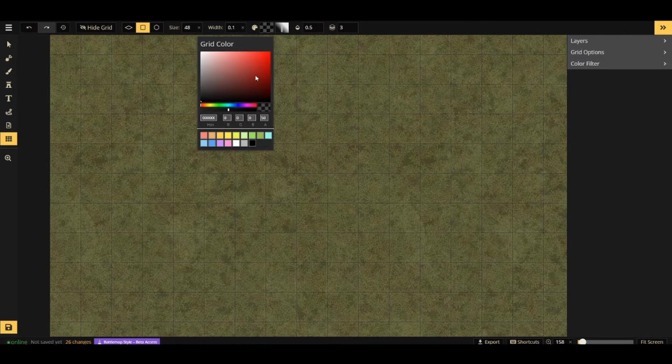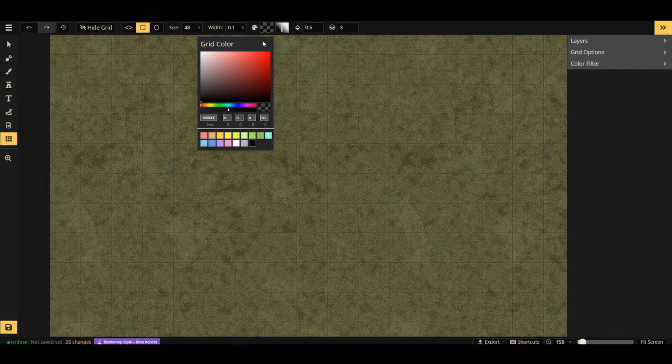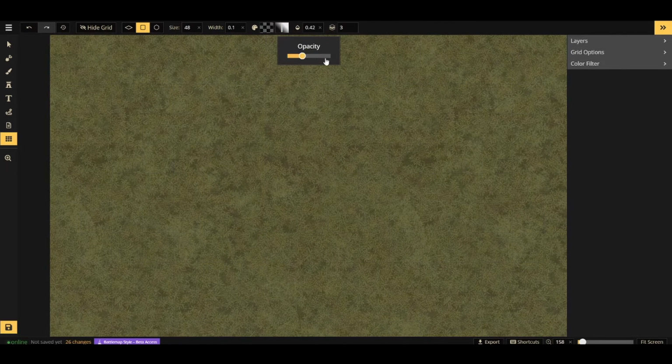And then here you've got the grid color, so you could change it if you wanted a red grid to fit in with the style. If you had like a lava type of map, you could make the grid color red, which is quite a cool addition as well. And then they've got the opacity here as well, so you can make it more visible or less visible with the opacity.